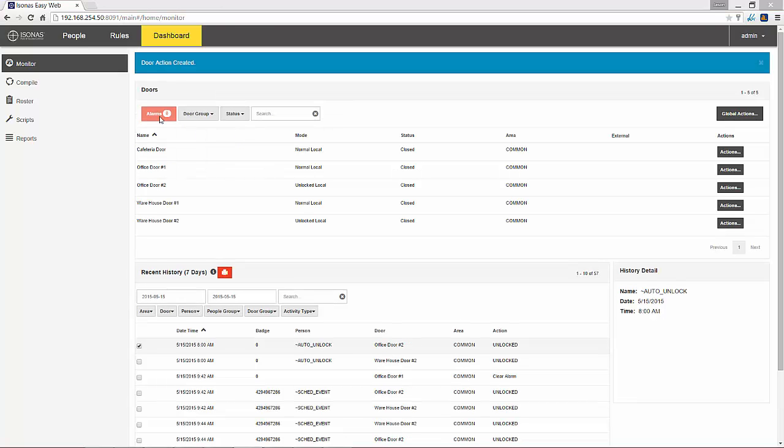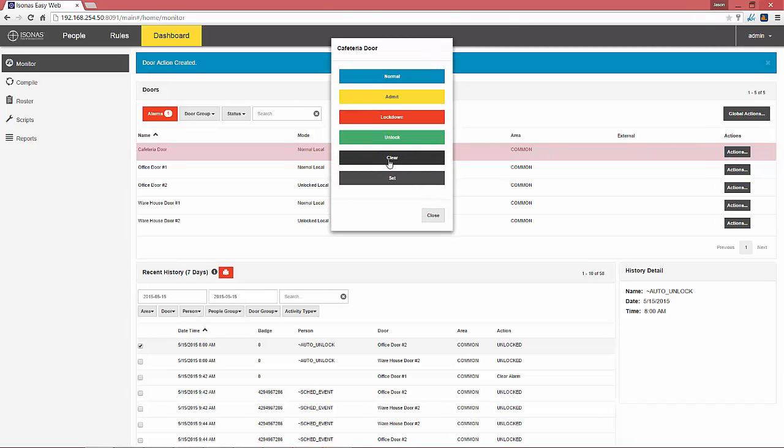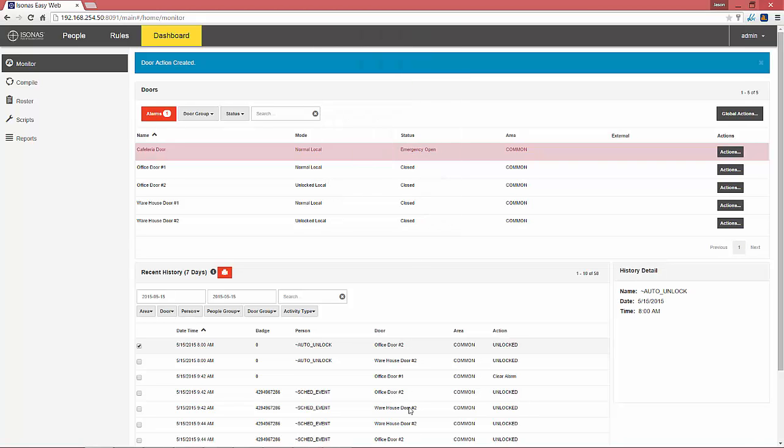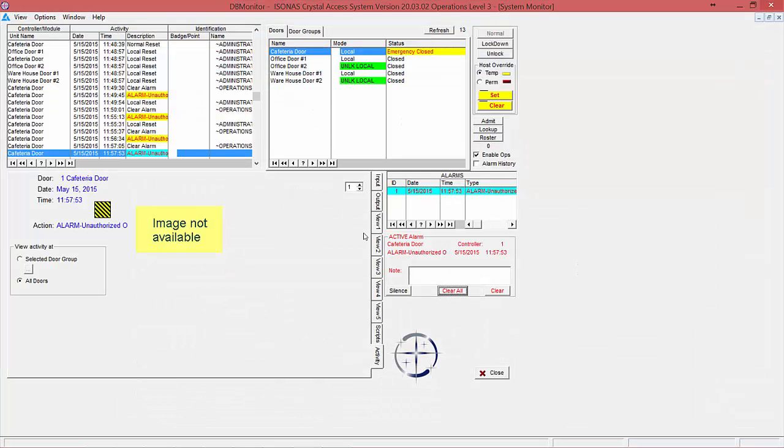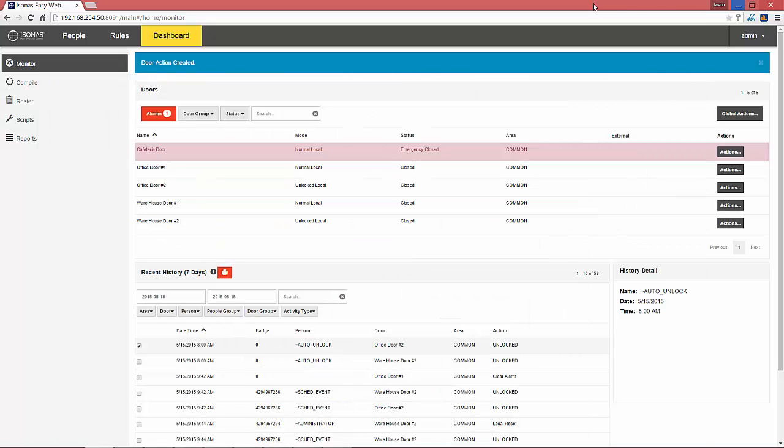And here we can see any alarms within our system. We don't have an alarm right now, but I'll go ahead and create one. In the background, you can hear my monitor station giving an audible alarm, and we can see that the cafeteria door is in emergency open state. If we look at our actions, we have a clear button. At the time of this recording, this clear button is a future release within EasyWeb. So for right now, I'll go to the monitor station and clear that alarm out of there. Now we come back to EasyWeb and we see that the alarm condition has been cleared out.